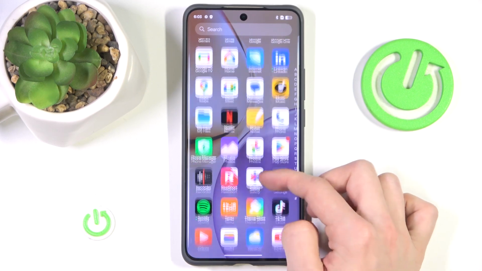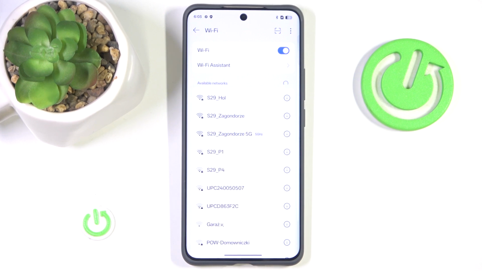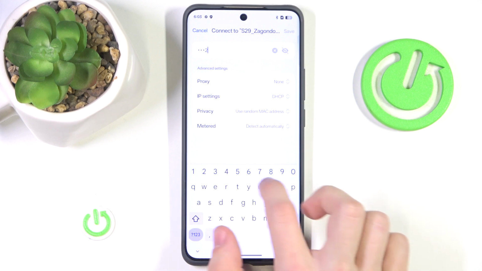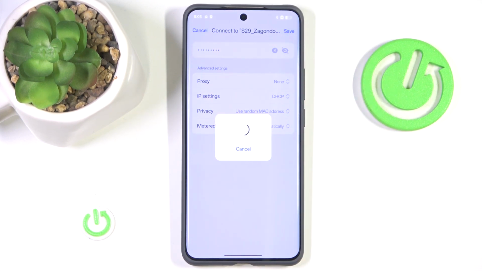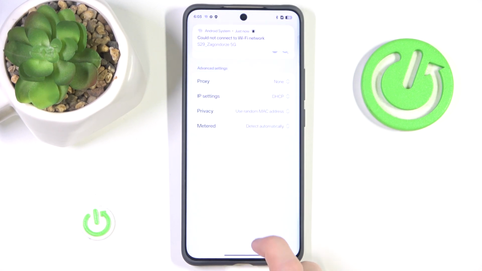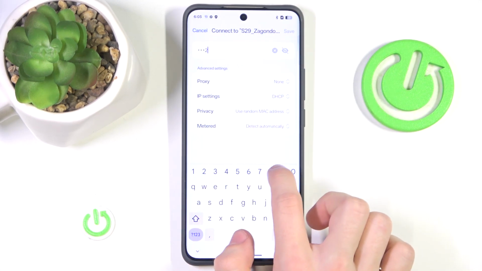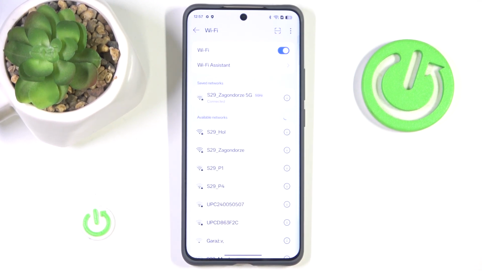If you haven't done that yet, it'll be pretty important for the further steps and also just for using your phone. So let's go to settings, then go to Wi-Fi and make sure that it's enabled here at the top. Then select the network that you want to connect to. Then click on Save. Okay, I'm gonna try again. Maybe I've entered the wrong password. And now I am connected.